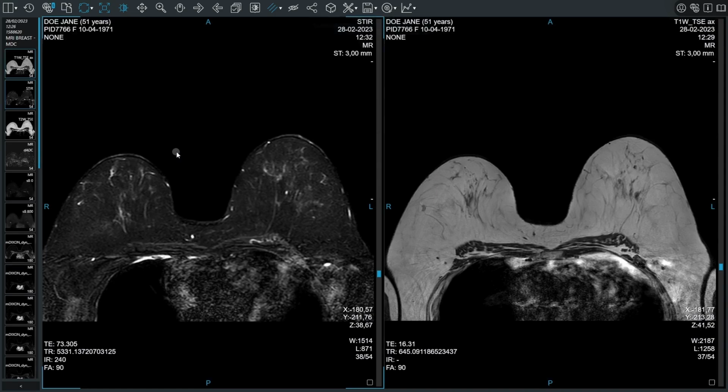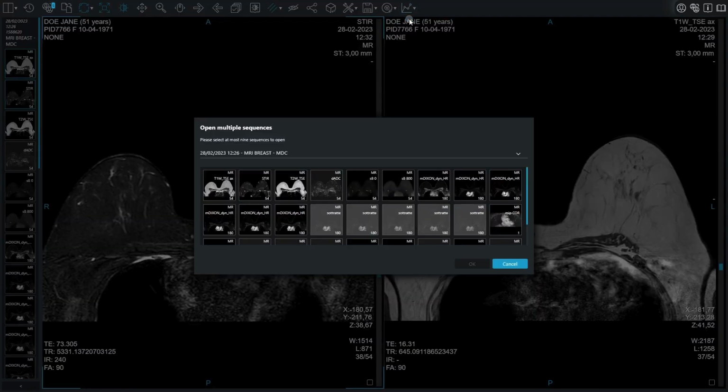The time intensity curve tool enables the assessment of tissue response to a contrast agent by plotting intensity values of a region of interest after injection over time. To perform a TIC measurement in dynamic contrast enhanced MRIs, begin by clicking the Open Multiple Sequences button in the Time Intensity Curve Tools section of the toolbar.